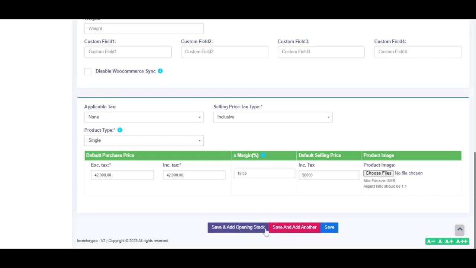After saving the product, you will be redirected to the products list page, where you can see all of your products.